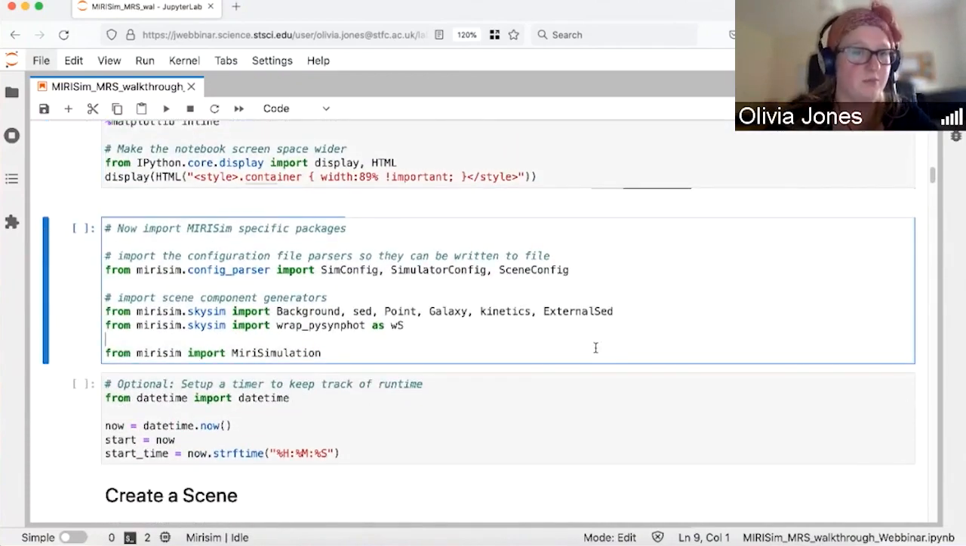There are three main components from MIRISim: the config parser. So that includes your simulation configuration files, your simulator configuration file, and your scene configuration files. And then, depending on how you want to set up your scene, you want to include a background always. If you want to deal with your own spectral energy distributions and add them to an object, you will need to import that from MIRISim. If we're dealing with point sources, you want to import points and extended sources, or dealing with kinetics, or import your own external spectral energy distribution from a file.